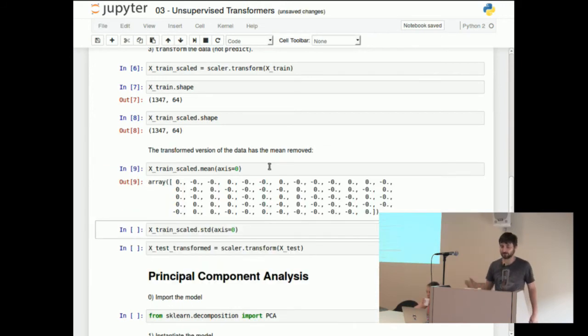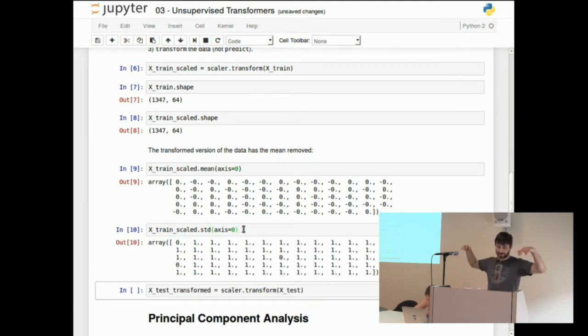So in the scaled version, if you compute the mean, it's numerically 0. And if you compute the standard deviation along the first axis, then it's numerically 1, except if there are some variables where there was no variance. In this case, it's 0, because you can't create variance if there's none.